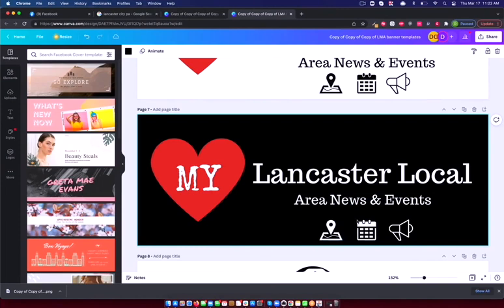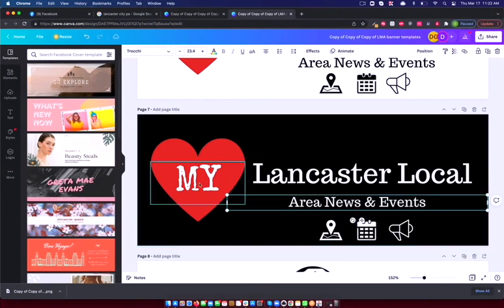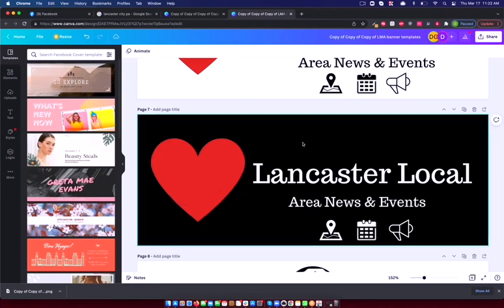And we've got these icons right here looking pretty good here. We can change out the My if we want to. All right. We'll probably come back into this banner a little bit later and change this out. So we'll just change this over to Lancaster Local Banner so I know exactly where to get it.